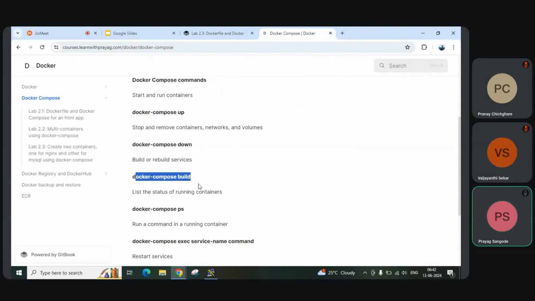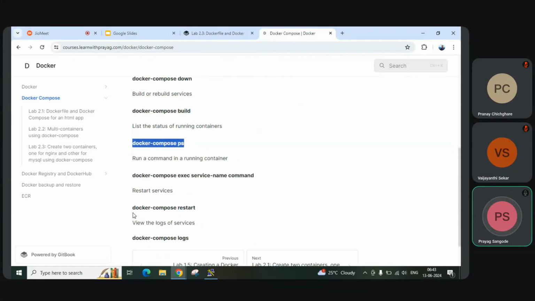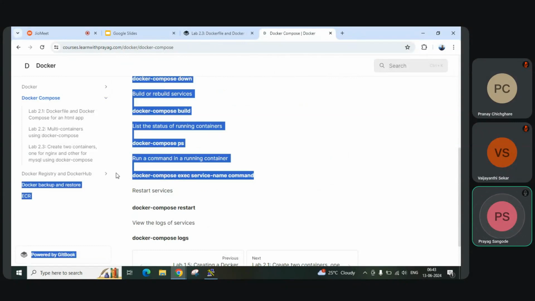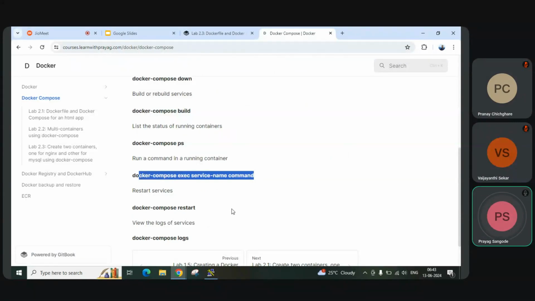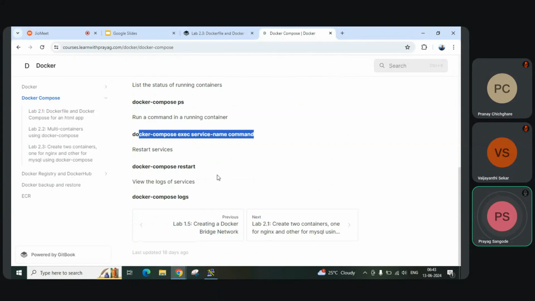Then in case we want to build a custom docker image and include it in the docker compose, that is also possible using docker build. Okay, like docker ps, we have docker compose ps to check the status of running containers. If you want to restart some services, it is also possible. So all these commands we'll see next.